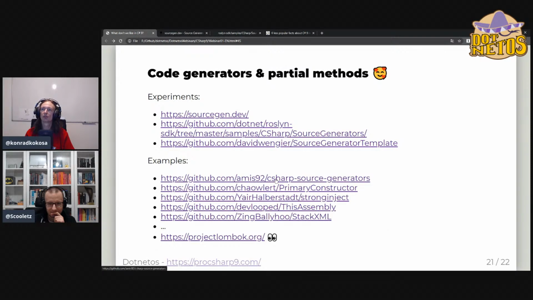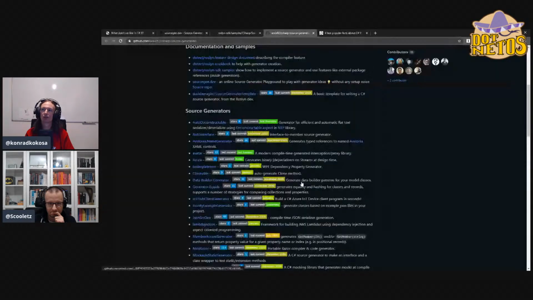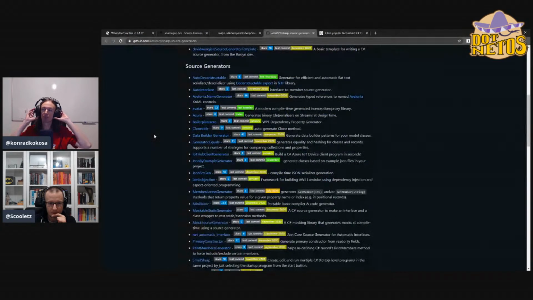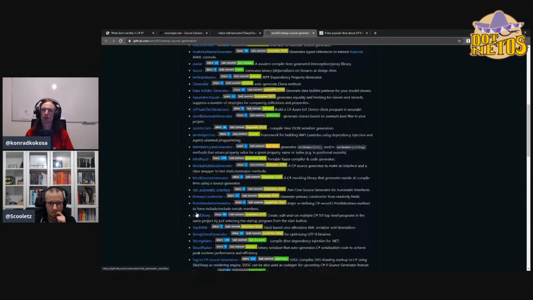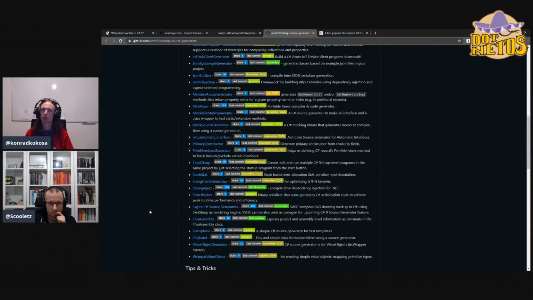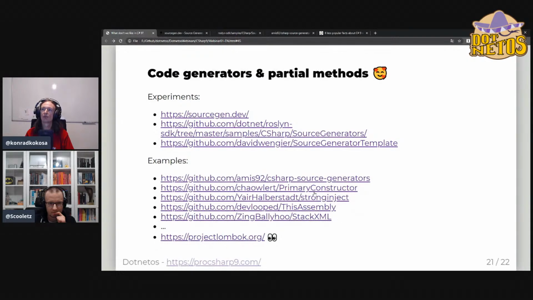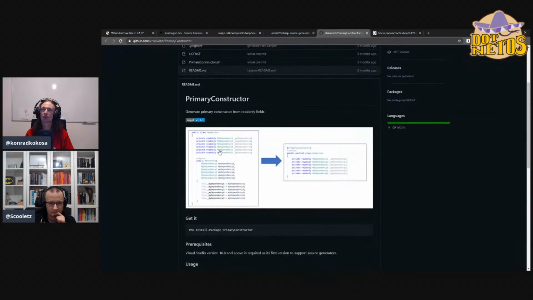And another pretty nice example is an aggregator of various source generator examples, and it turns out there are a lot of already implemented source generators in a more or less, let's say, production-ready way. You can look around to see what is possible, and to look at the source code just to learn how you can implement them. So it is a pretty nice list. And I selected just a few of them to show you, like for example, primary constructor, something that is just generating a constructor for you.